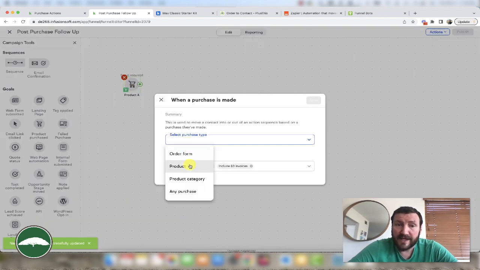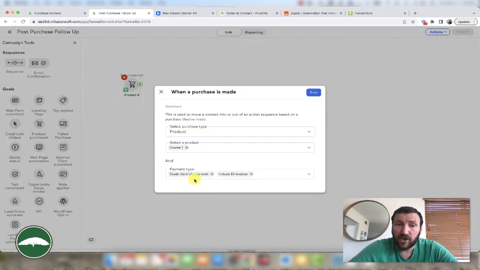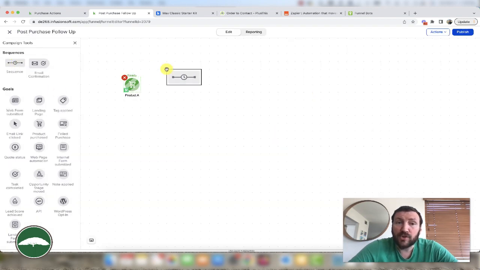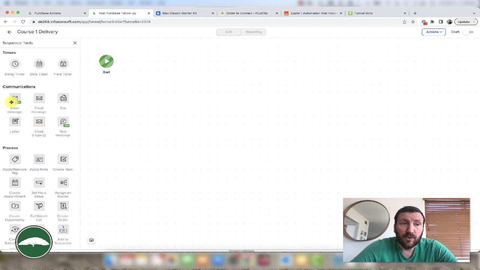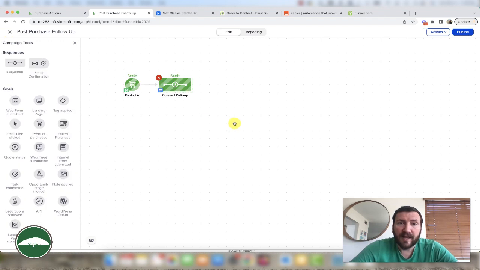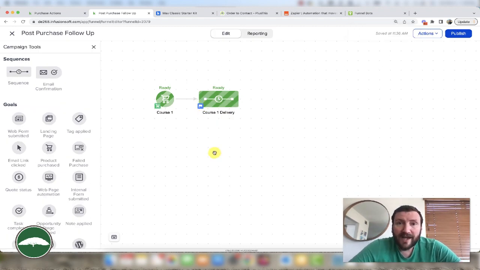So when somebody buys this particular product, right? Course 1. And then because you know what they bought, you can design this to be course 1 delivery. And in this sequence, you can write out an email that says, here's course 1 access, right? You can reference what they bought because the only way for them to get into this sequence is if they achieve this goal buying, I said product A, but if they bought course 1, they end up in the course 1 delivery sequence. So that's kind of the general way that most people would do this.